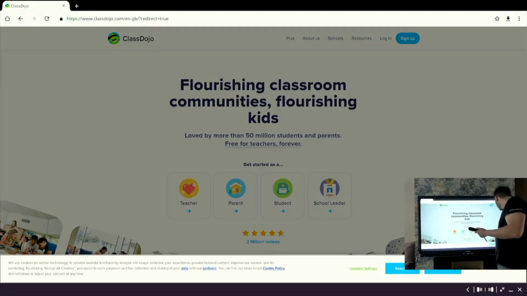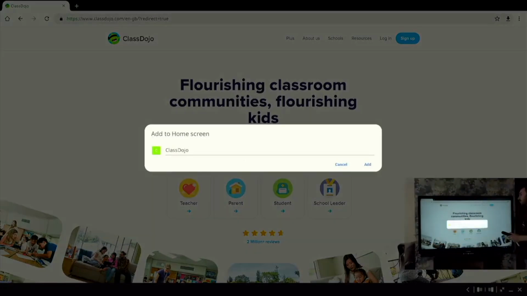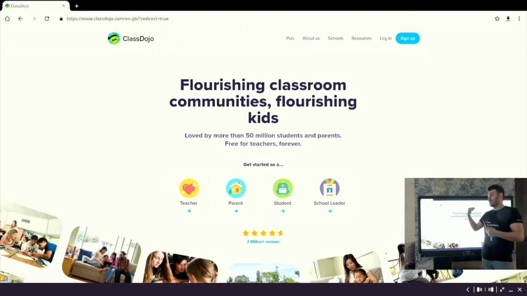Now I've got here the website. I'm not going to sign in, I don't have a Class Dojo account anymore, but if I was to go to the 3 dots here and go to add to home screen, press add, that's when it added in. When you sign in with your details, it will remember your sign in, and the theme, the way you use it will be identical to how you use it on a tablet.